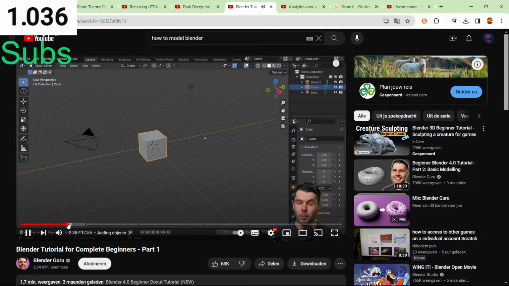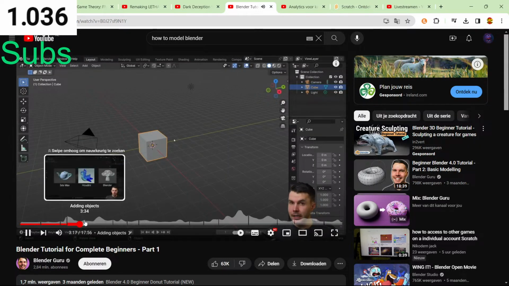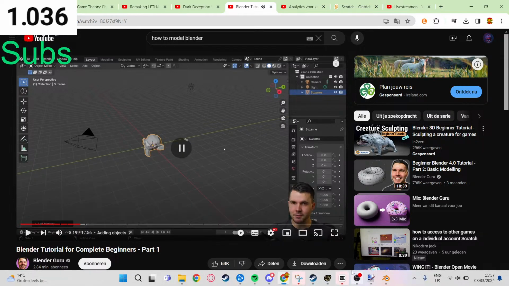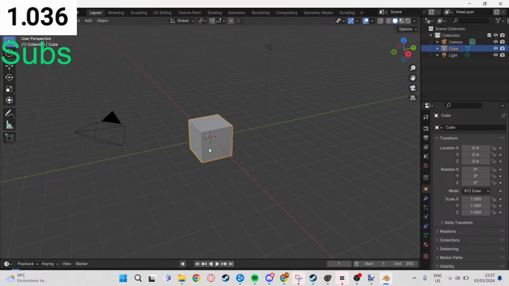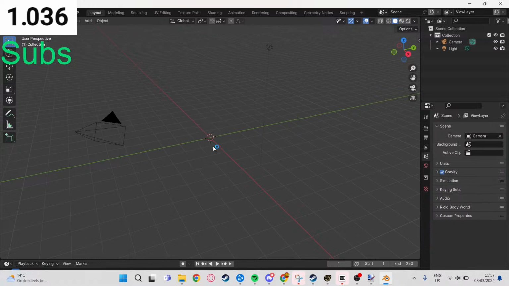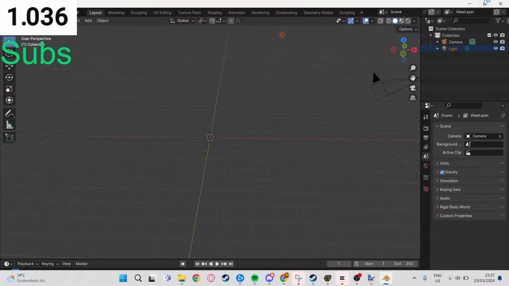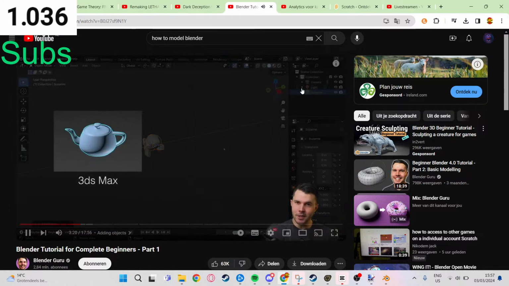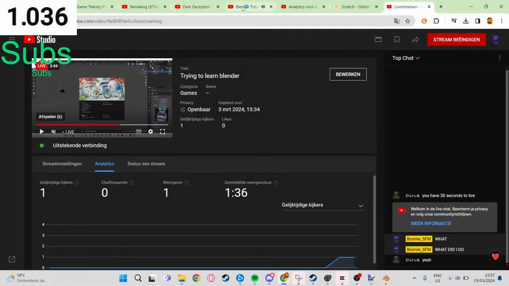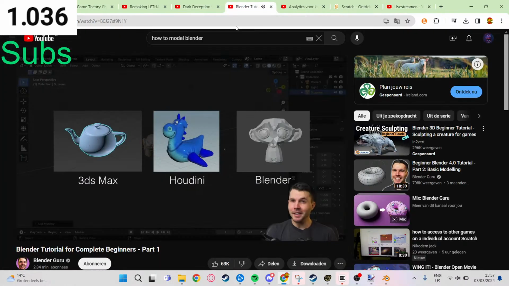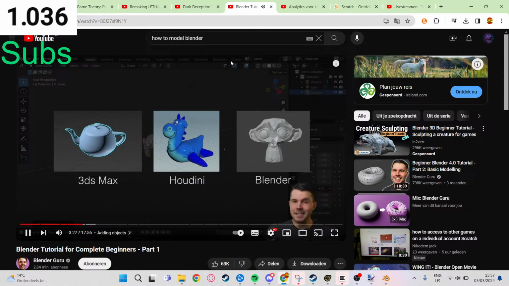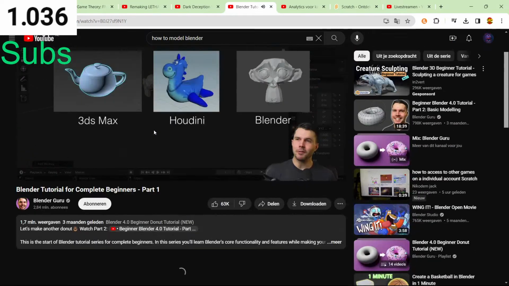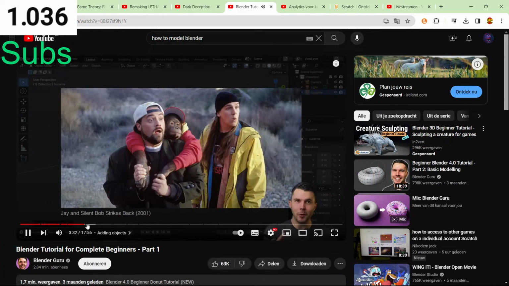So let's delete the default cube. Scenes often start with a standard test object. 3ds Max has the Utah teapot, Houdini has the toy, and Blender has the monkey, and it's actually called the Suzanne monkey head, which you can see in the top left there, named after the orangutan from the film Jay and Silent Bob.